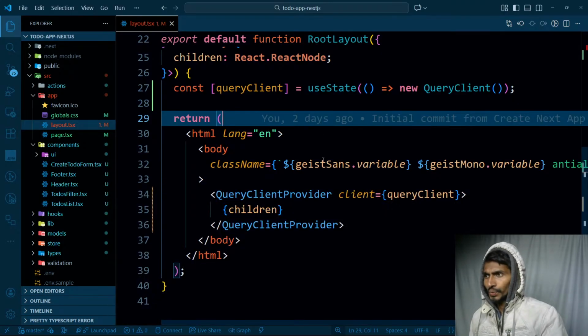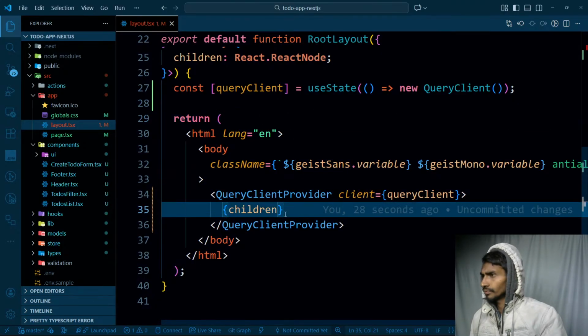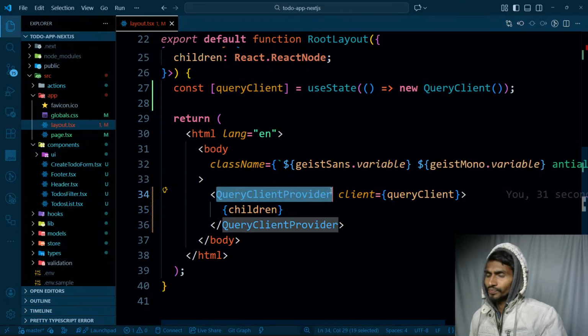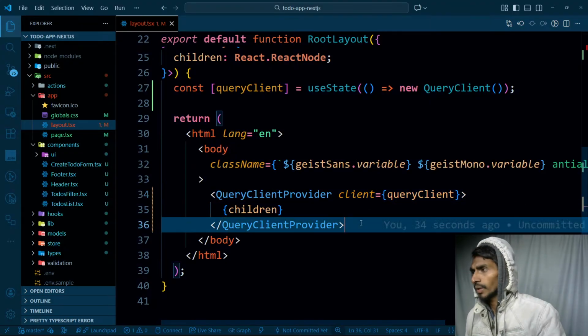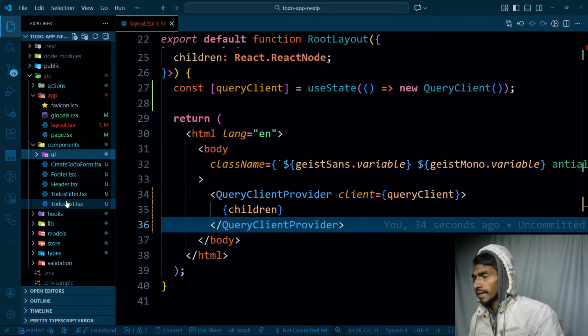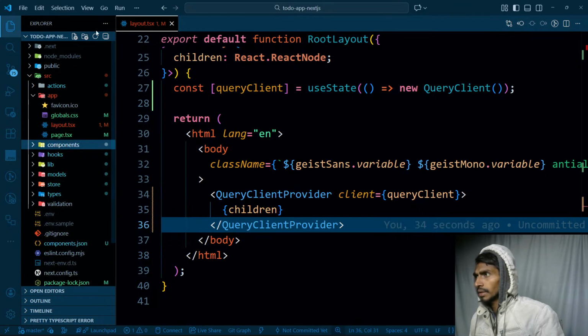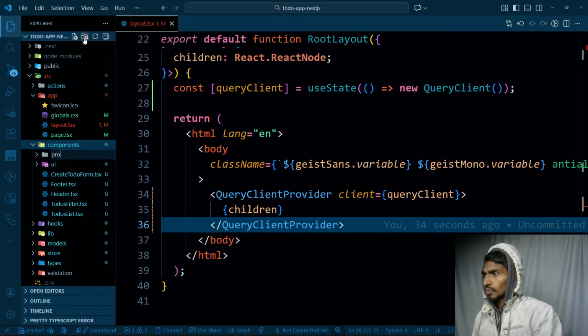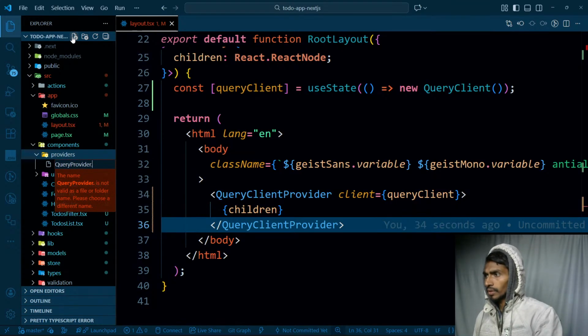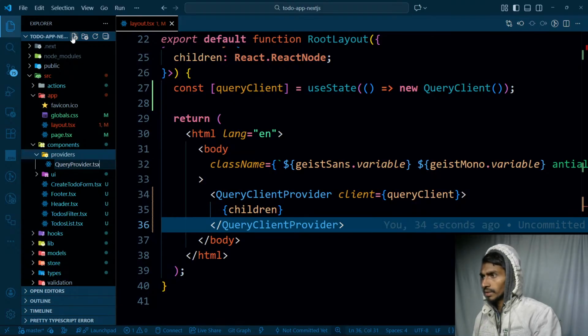In that case, what can I do? I will have to create another query client provider, as simple as that. And this is how I'll have to do that. Inside components, these are the components that I have. Inside this, I will have some providers as well. So let's create a folder called providers, and inside this provider, I will have a query provider.tsx, as simple as that.